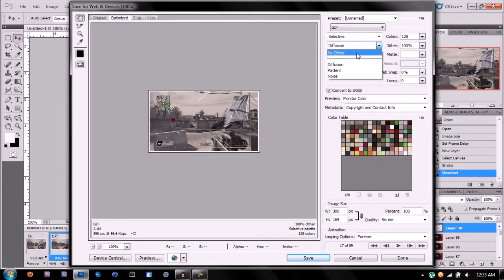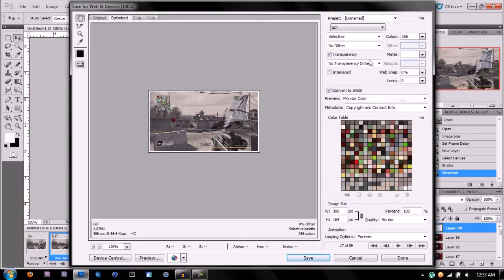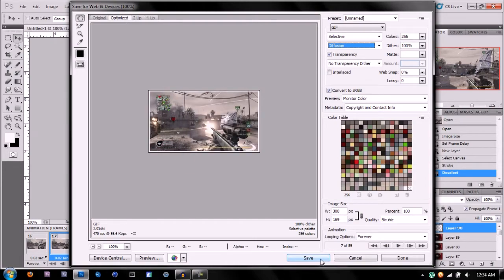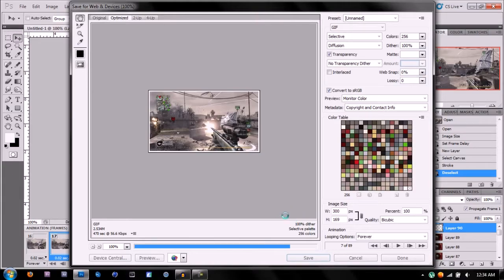And then take this off, make it smaller, but whatever, I don't need to, so I'm going to make it as big as possible. And then just make sure it's good, it's alright, and hit save. You're going to save it as whatever. And format, images only, and then save. Should only take a few seconds.